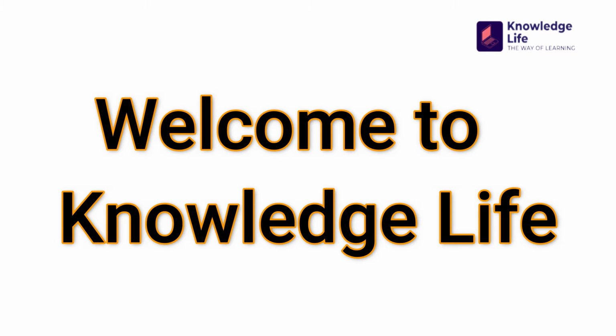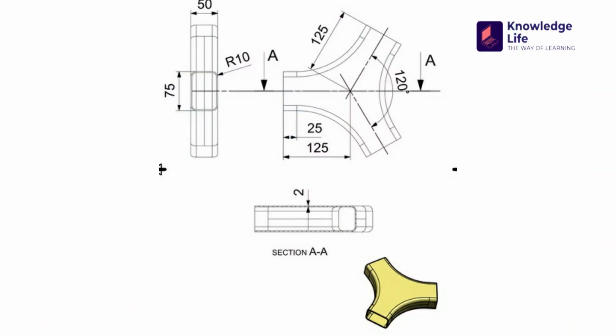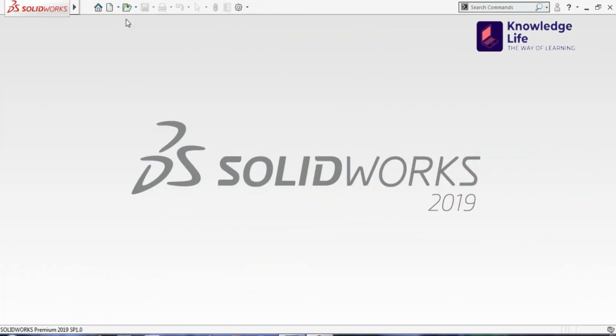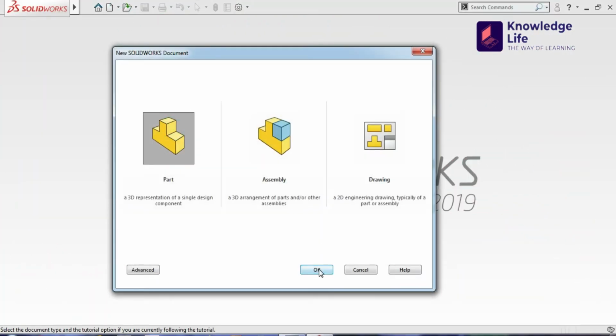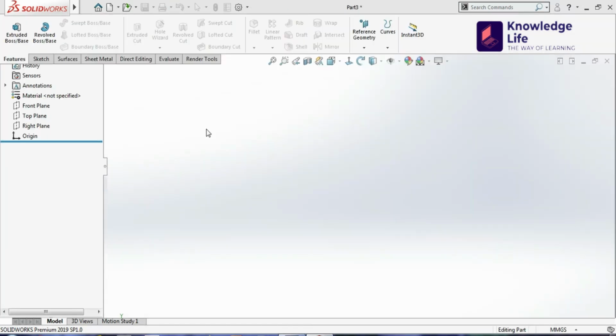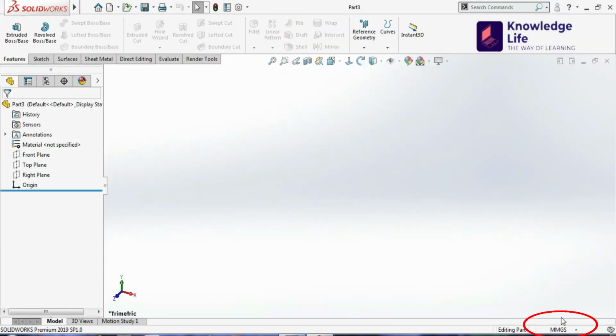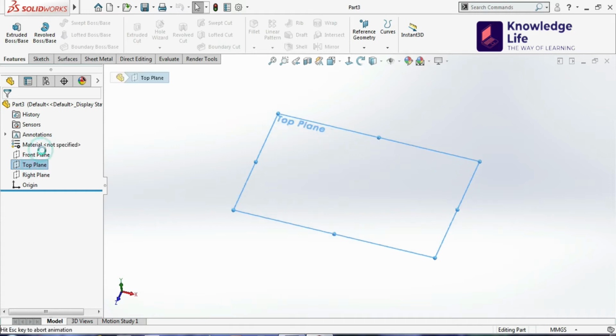In this video, we are going to design this simple model. You can see on your screen, this is the model that we are going to design in this video. So let's open a part first. Click on the part and go for the OK. Now we can see here the default unit is mm/second. So let's keep it like this. I will select the top plane and go for the sketch.